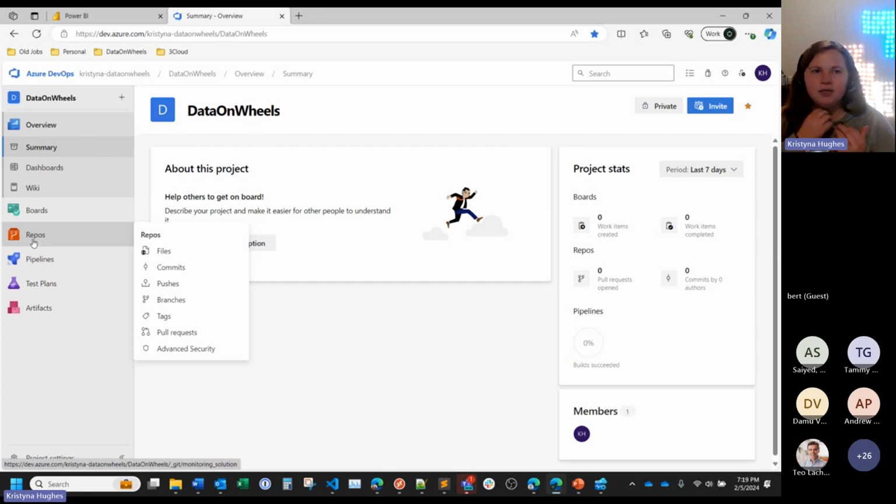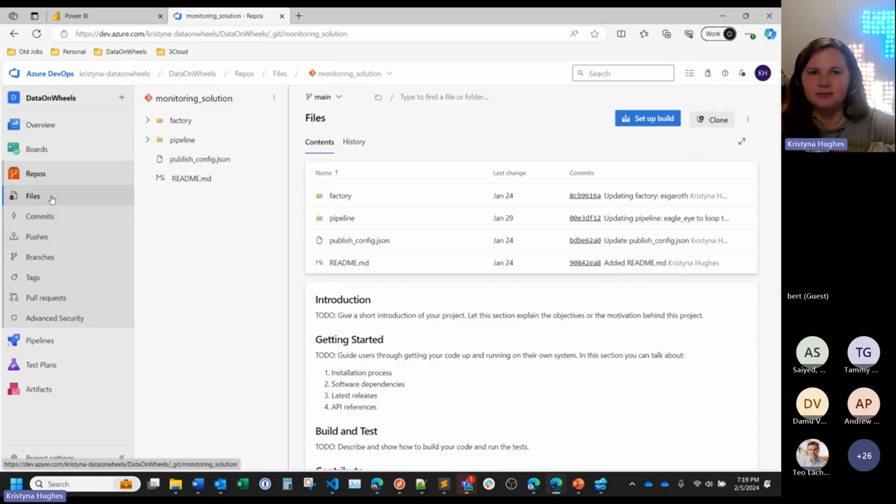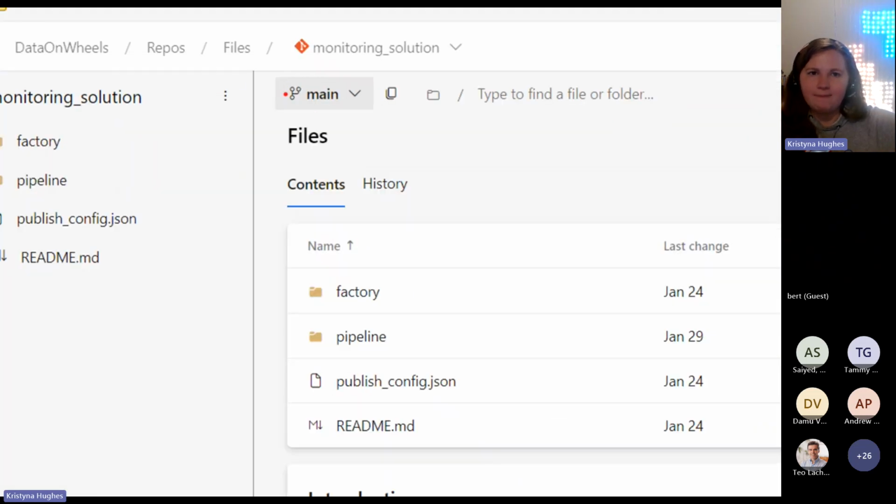So if you are using DevOps for your task management, I just want to let you know it will also integrate with that as well. And we'll see that in a bit. So if I go into my repos, it'll automatically take me to files. And I just want to point out to you guys one thing here. If you see here, we've got main.